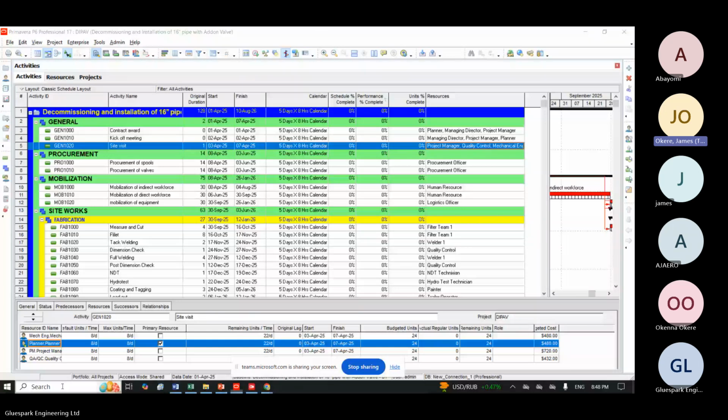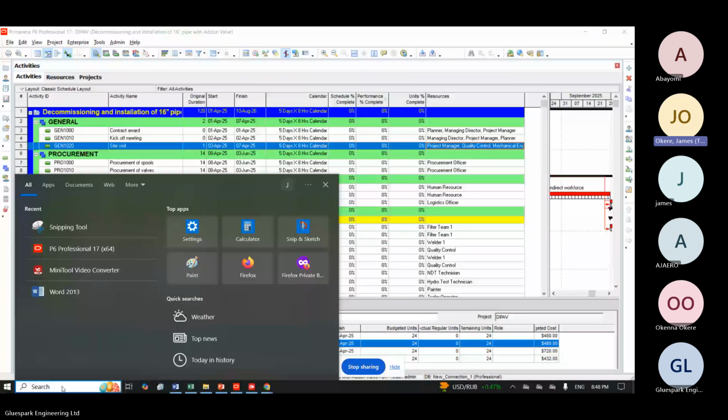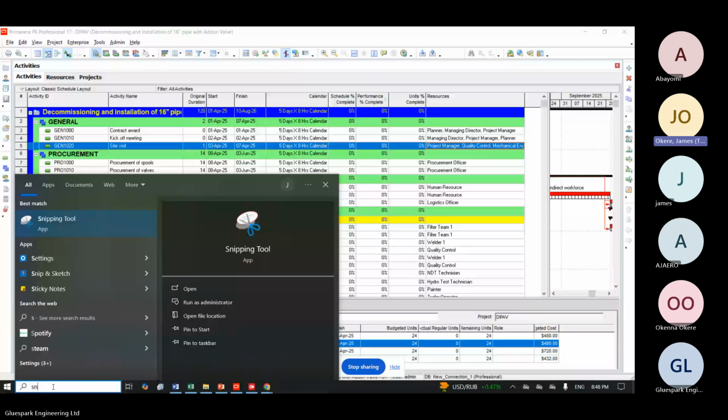like on my screen now, I'll use what I call the snipping tool. Just come here, you search for snip, which is snipping tool. So you click on this to activate. If I want to send this as an assignment I've done.